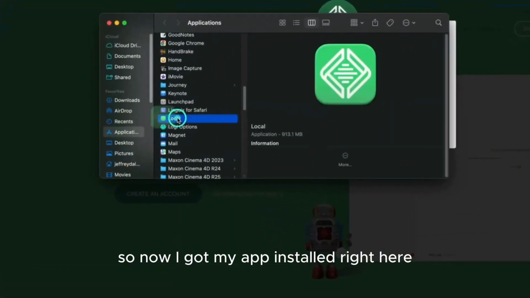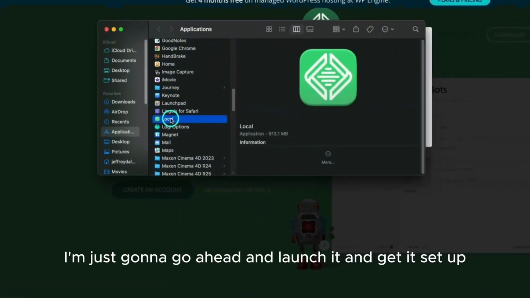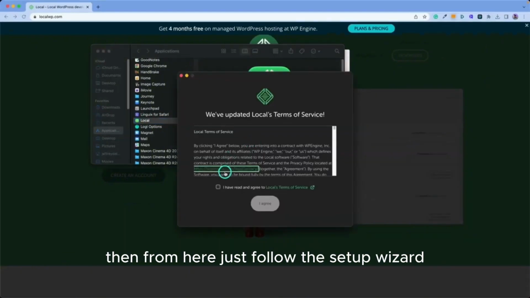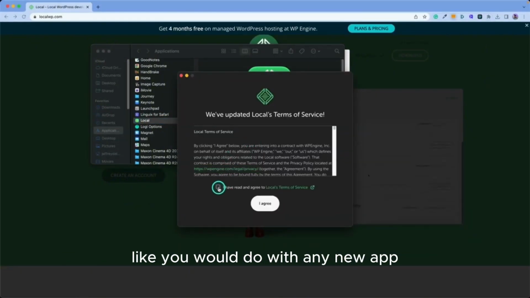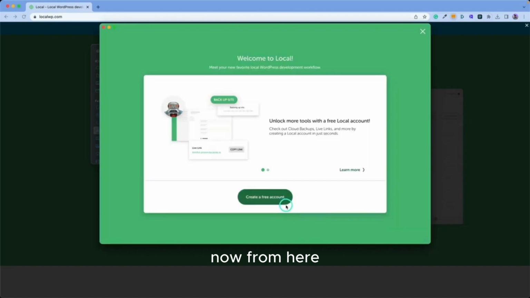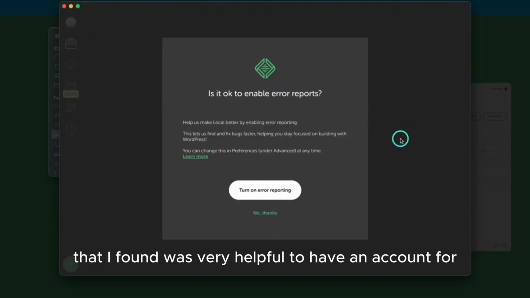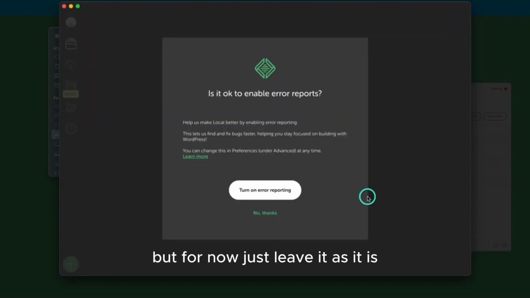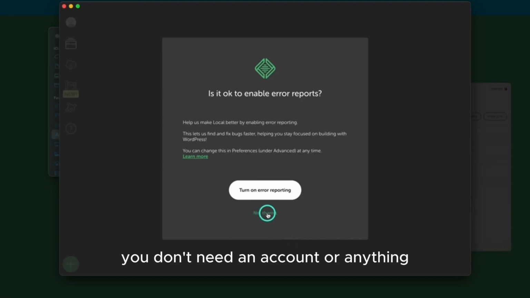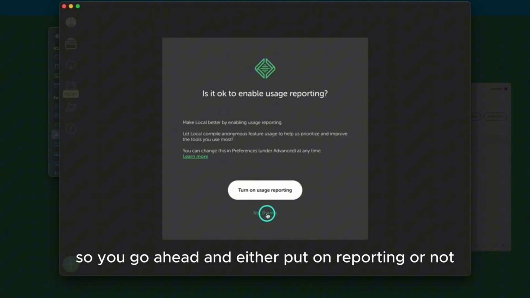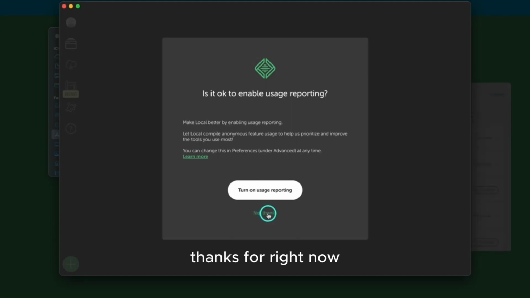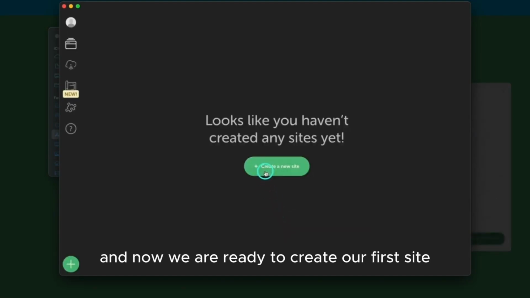So now I got my app installed right here. I'm just gonna go ahead and launch it and get it set up. Then from here just follow the setup wizard, like you would do with any new app. Now from here, they're giving you an option to create an account. You don't have to do this. I personally have, because there are other features to Local that I found very helpful to have an account for. But for now just leave it as it is. You don't need an account or anything. So you can go ahead and either turn on reporting or not. I'm just gonna click on no, thanks for right now. And now we are ready to create our first site.